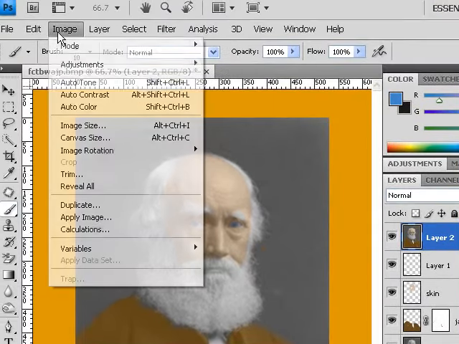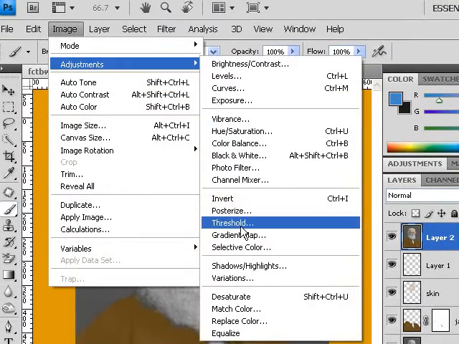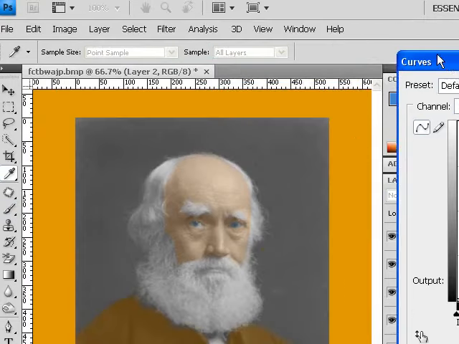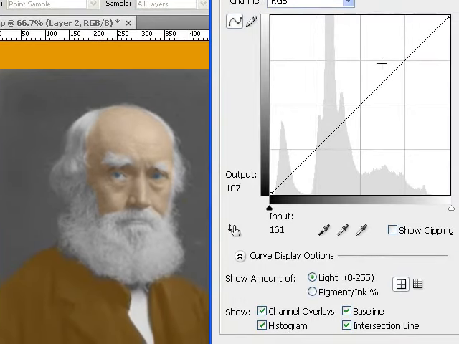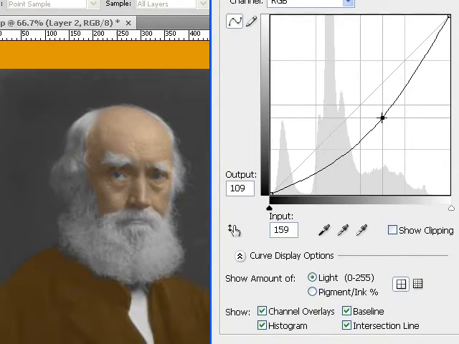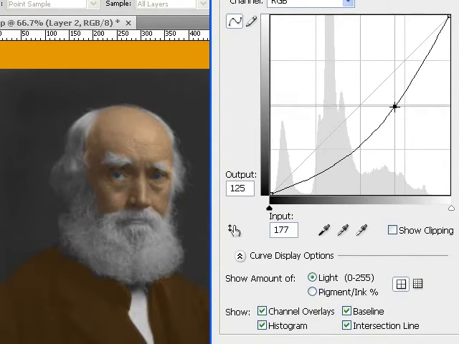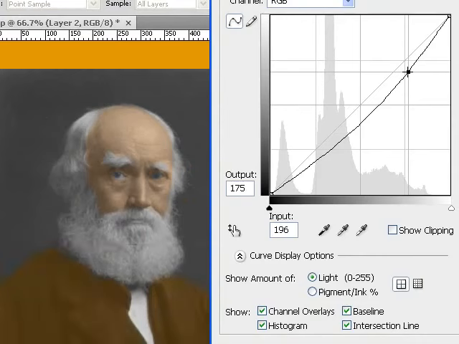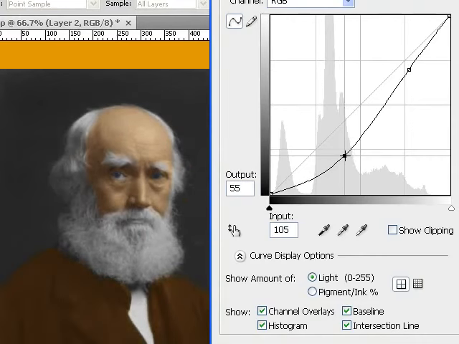Next thing I want to do is come up to Image, Adjust, and choose Curves. Okay, this will bring up our Curves dialog box. What I'm basically looking for here is adding some darkness to this, giving it the effect of looking a bit darker. I can bring this one up, I can left click on the line and bring another one down. I can really come in here and add some character to this actual image.